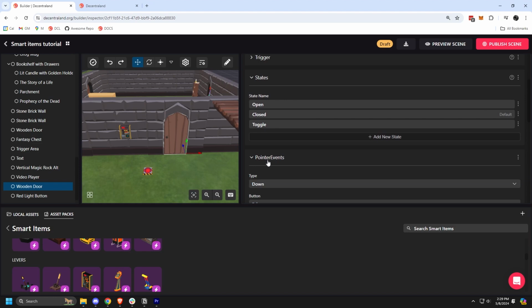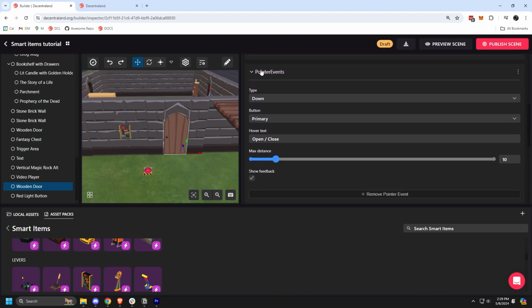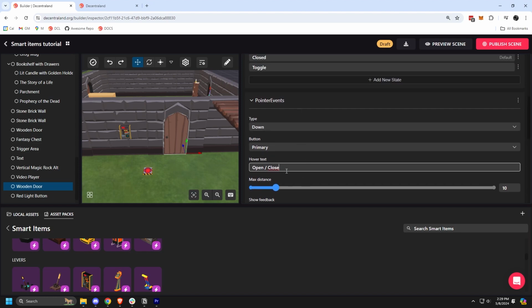It also has a pointer events component. This basically just tells me, for example, what hover text to see. When I point at the door, I see some text, and this lets me change that text. I can also change the maximum click distance and all of these things, which at this point in time are not relevant to me because I disabled the clicking of the door as a possible action.